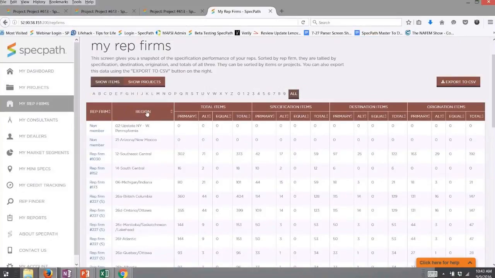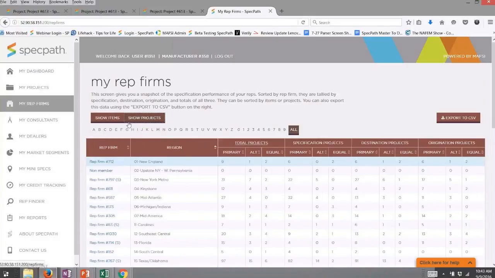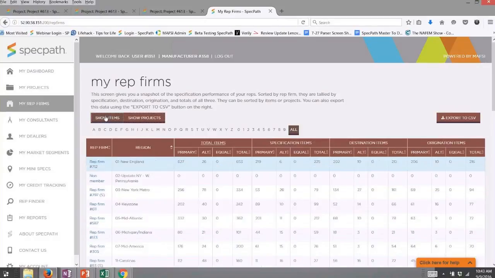So this is a list of all of your reps. I'm going to go ahead and sort them by region. On any of these screens, such as my reps, my consultants, my dealers, my market segments, you have two options. You can either show by items or show projects. With show items, as you can see, these numbers are greater. If I switch to that same rep on projects, you can see the number drops, for obvious reasons. You can export this to CSV.